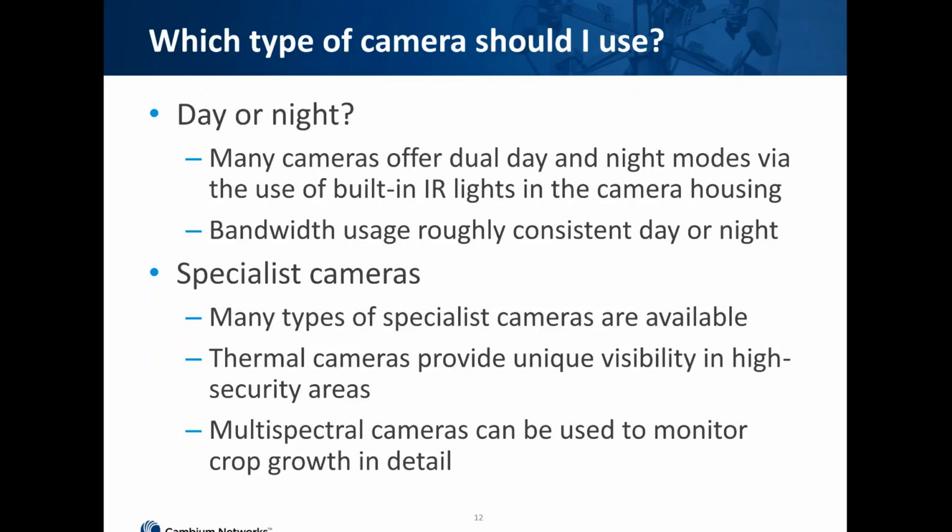There's not a great deal of difference in bandwidth usage in my experience between day or night, but you may have less movement at night, but you may have more noise in the picture from the infrared operation. If you ever look through night vision goggles or anything, it's not like a totally clean picture. It has some noise to parts of it.